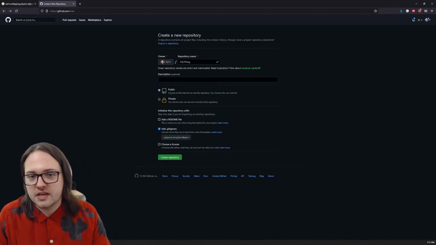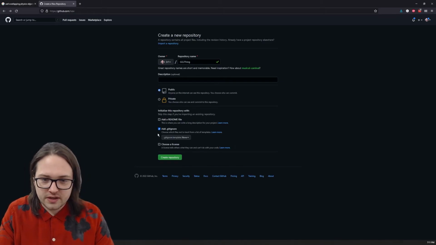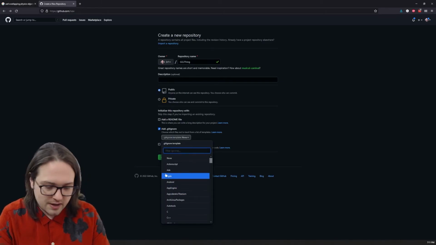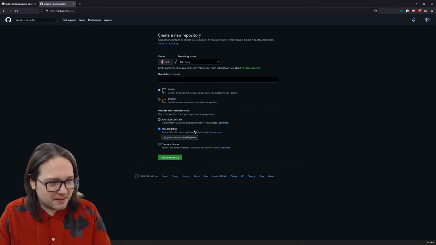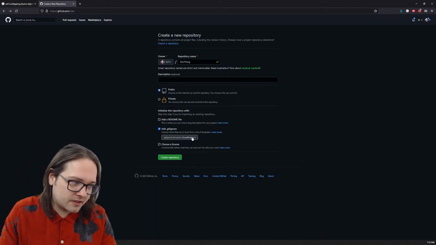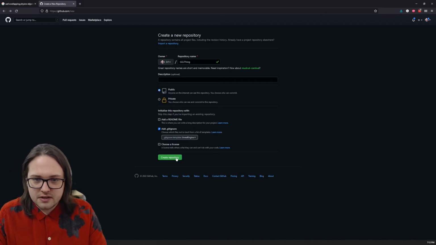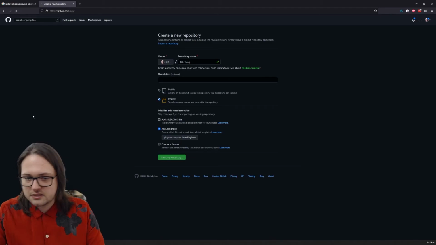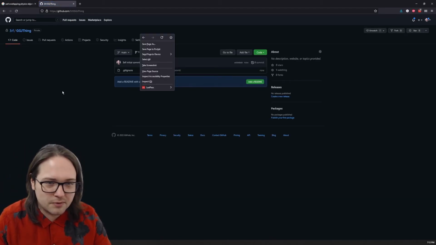So when it comes to setting up a GitHub repository for Unreal, the most important thing is checking add git ignore and then selecting Unreal Engine. This will automatically configure blocking certain files like your intermediates and binaries from being uploaded. So I'm just going to create that. I'm going to create private so it doesn't mess up my beautiful public profile.